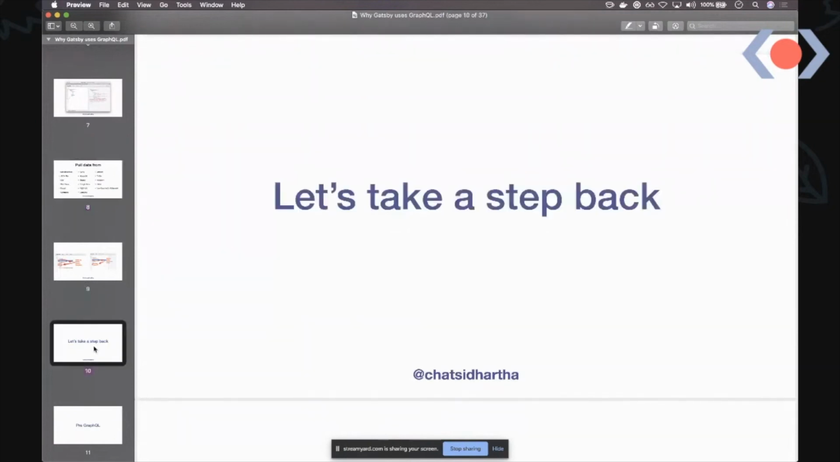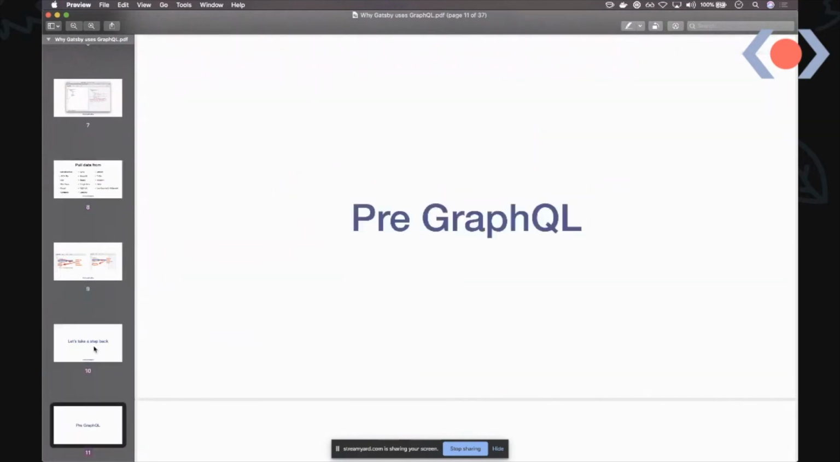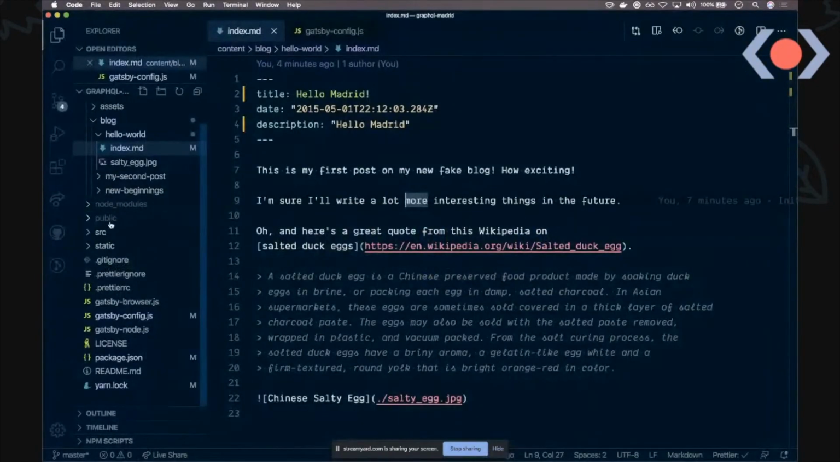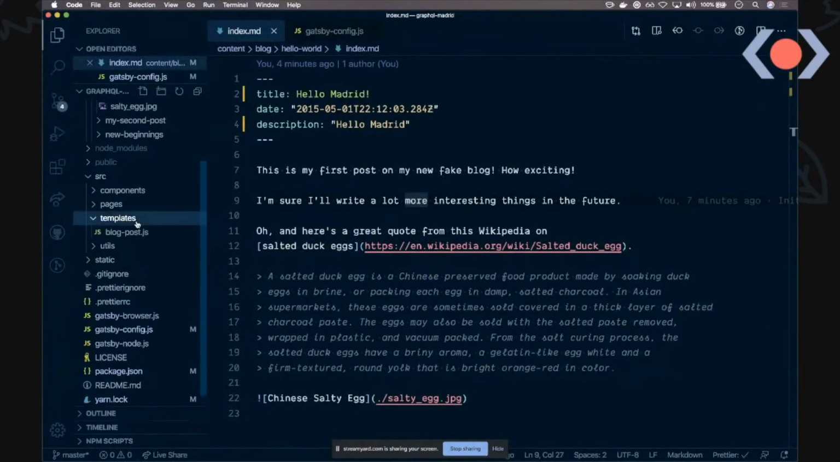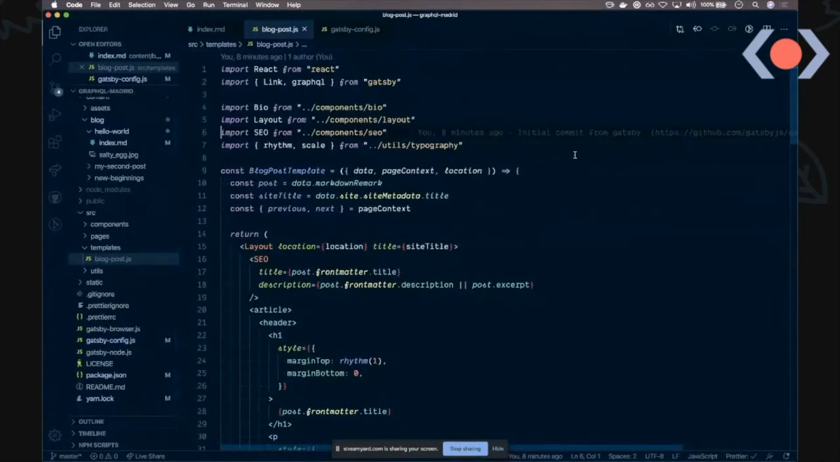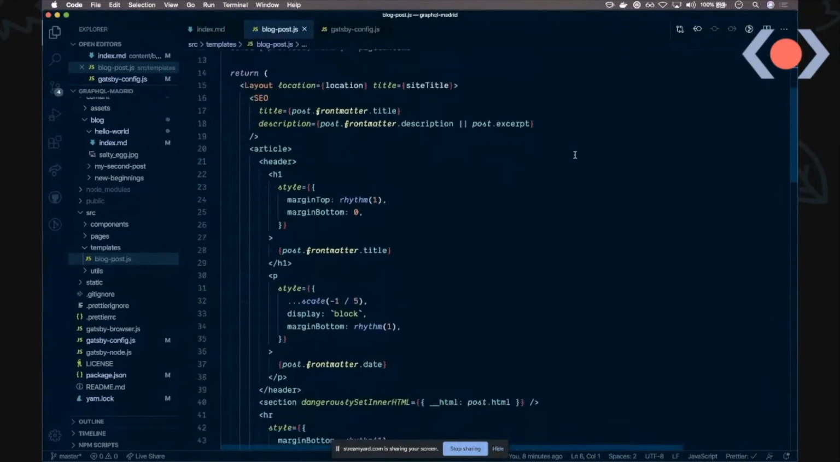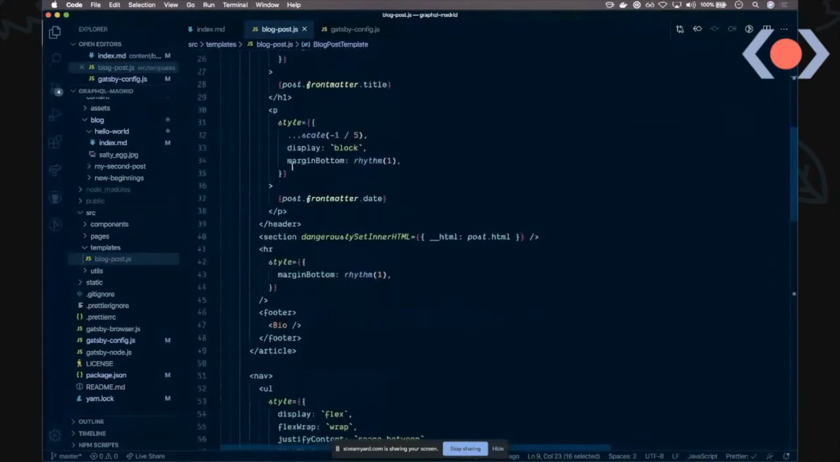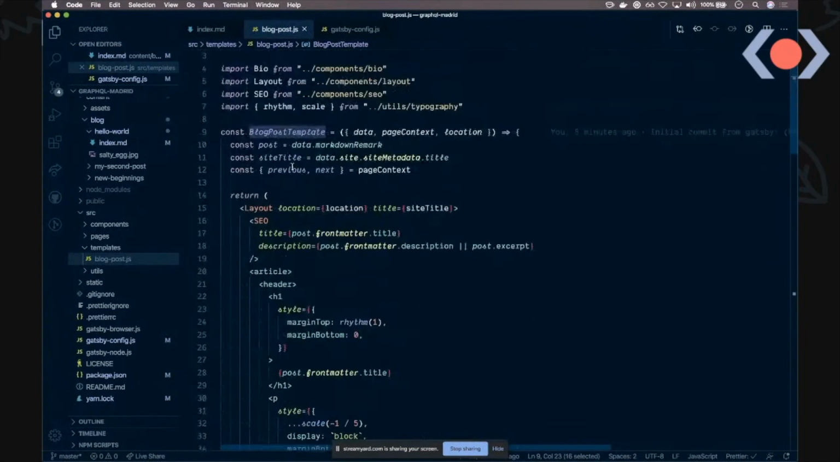If you take a step back, we'll see that there was a time when Gatsby was pre-GraphQL, when we didn't use GraphQL, and data was initially sort of pushed into templates. So you notice that in Gatsby, I've had a source directory which has a folder called templates, and this is just plain old React code. If you write a lot of React code, this will look very familiar. These are all React components, and this is a template for my blog post. And what Gatsby is doing is that it's creating a page for each blog post using this template, right?